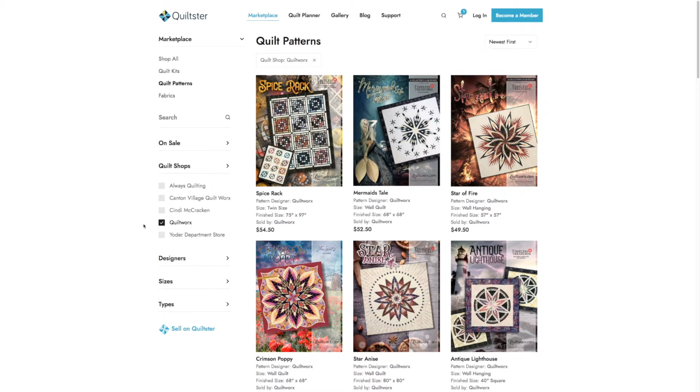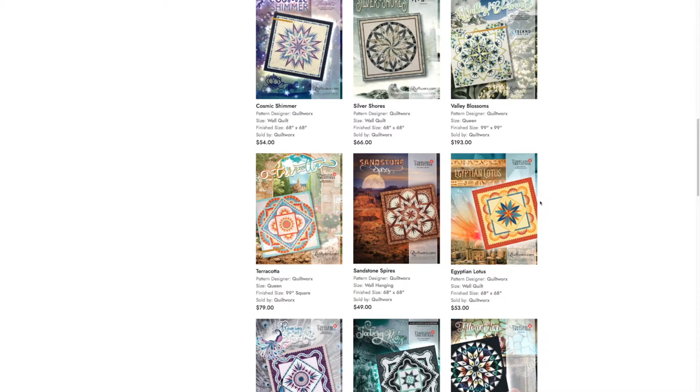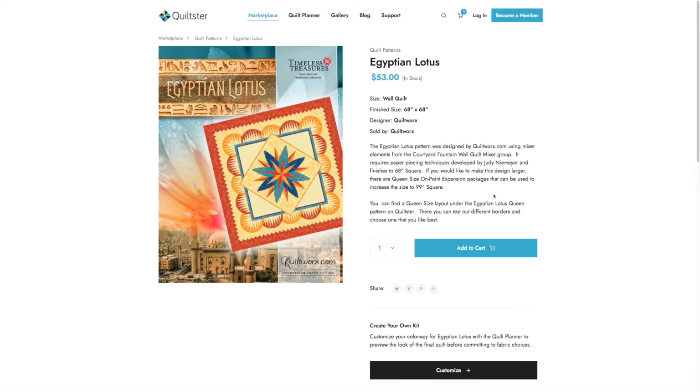QuiltWorks. And this means these are all the patterns that if you purchase from QuiltWorks, they are the ones who will be shipping it to you. Let's look at Egyptian Lotus. And again, you have all the information, the pricing, the pattern information. We can add that to our cart, which I'm going to do. And now I have 2 items in my shopping cart.